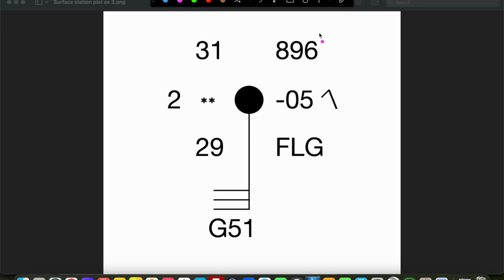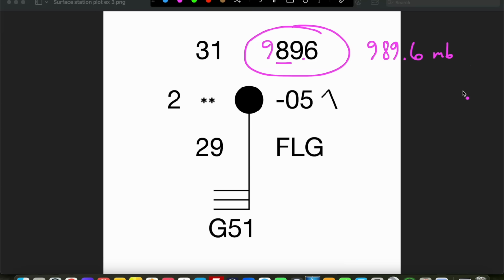Let's now figure out our pressure at the station. We first take a look at that first digit. We see that it's between 5 and 9, so we know the leading 9 has been lopped off. We then put a decimal point between the last 2 digits for a final pressure of 989.6 millibars.